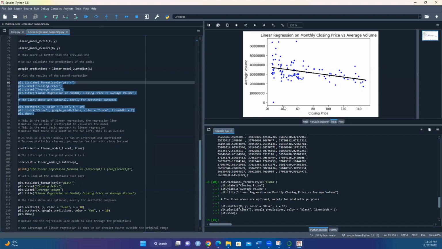Notice how we use a scatter plot to visualize the model. This is a condition of linear regression: both of the variables you're using need to be continuous and numeric for this to work. Also, this is the most basic approach to linear regression. You could do multiple linear regression, where you're using more than one X, and it's way more complicated to visualize than this simple line going through these points. But this is the basis of all linear regression models, and this is the core of how to build it in Python.